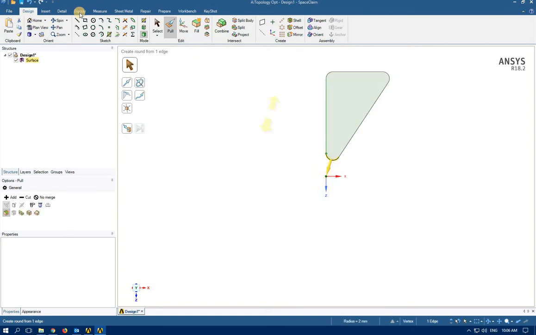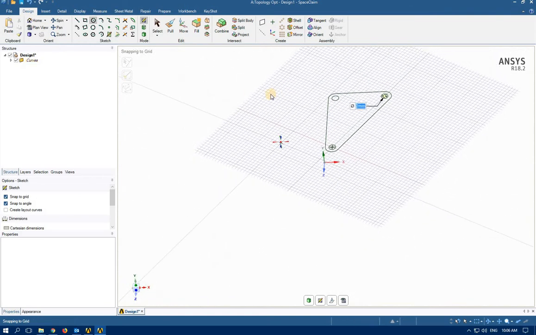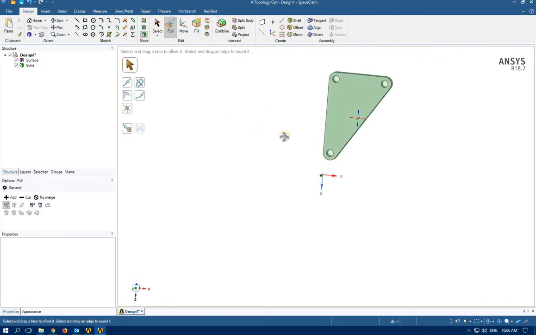and 2 millimeter here. Now I want to add 3 holes inside this bracket to have our boundaries over it. 2 millimeter here, 2 millimeter here, and 2 millimeter here. Okay, our bracket is ready. Let's give a dimension to it, and 2 millimeter thickness for that.